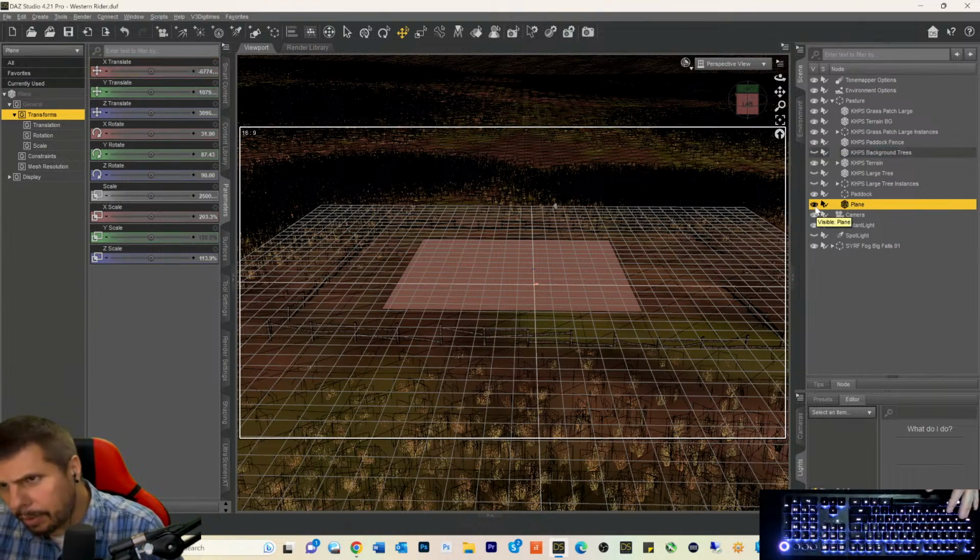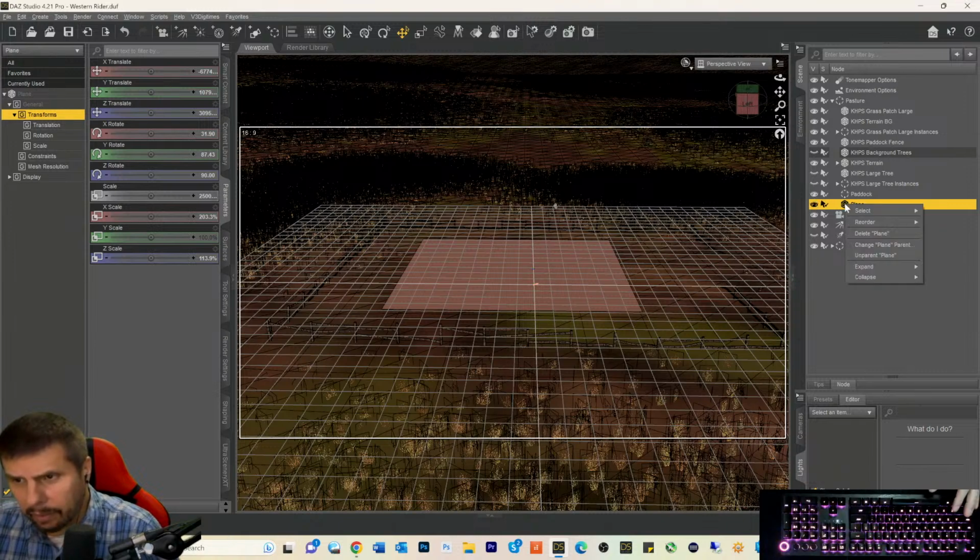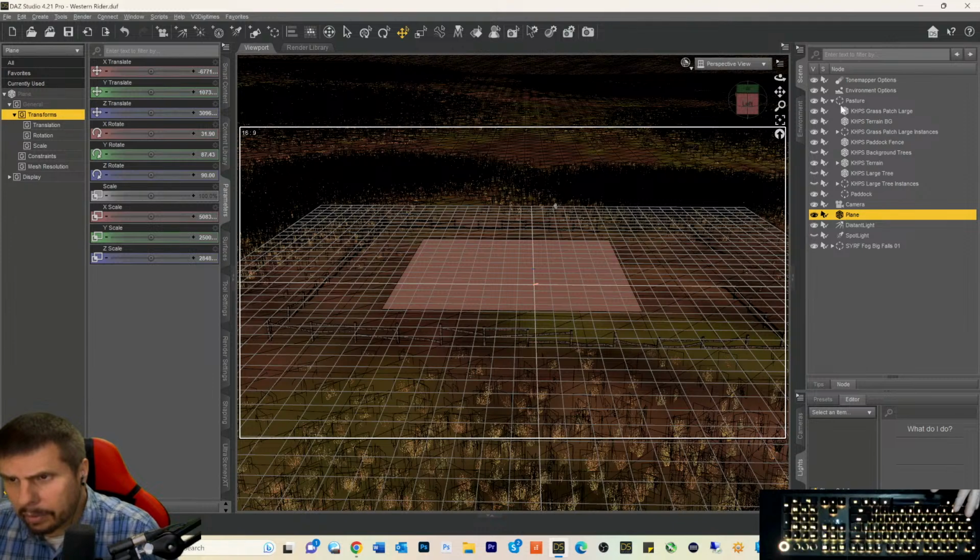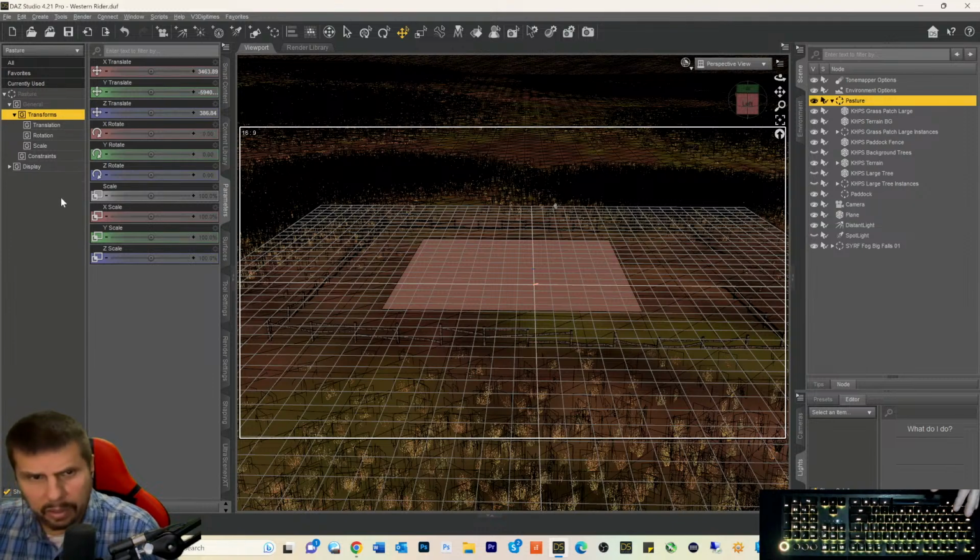Okay, the plane is part of this. Oh, we're going to take this plane out for now, unparent the plane, because when I move this, I don't want to move that plane with it. All right, so we're going to rotate Y.